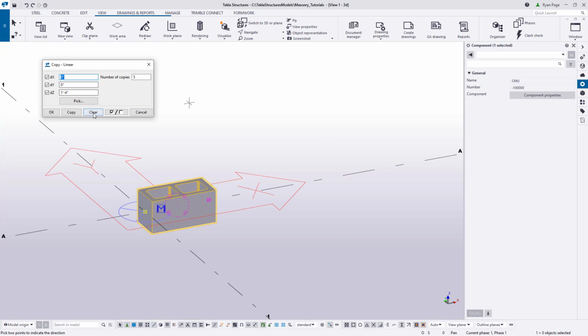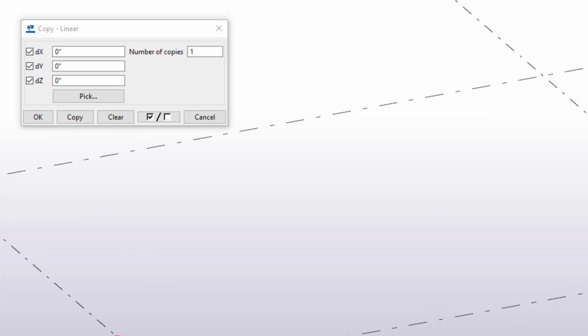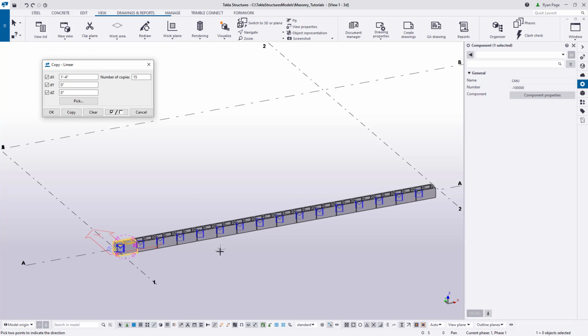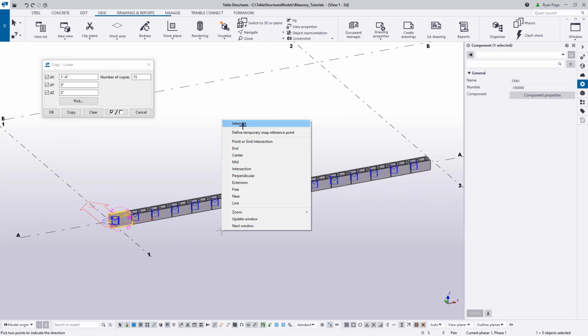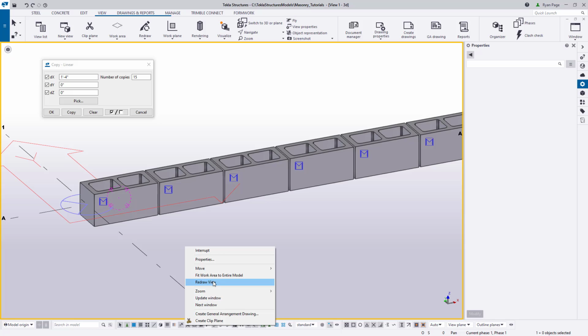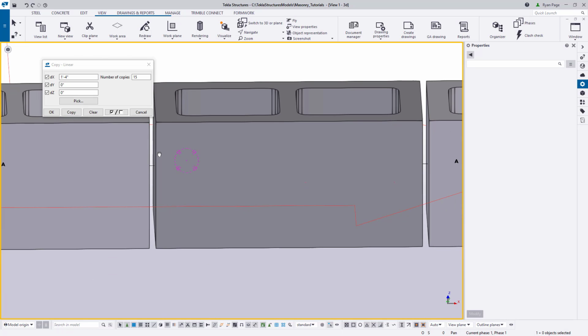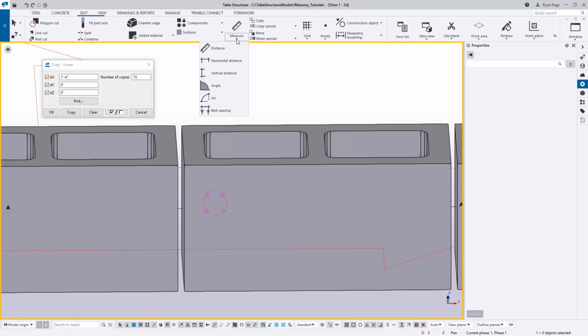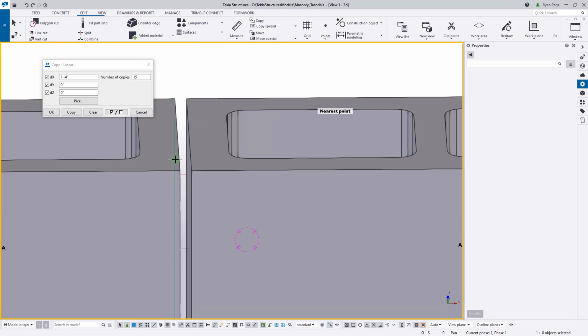In the Copy Linear dialog box, we're going to go ahead and populate 16 in the X field, and we're going to give it a number of copies of 15. This will go ahead and give us a course of 16 blocks total, and we can go up to the Edit ribbon and drop down Measure and select Distance, and we can actually select and verify our gap spacing.